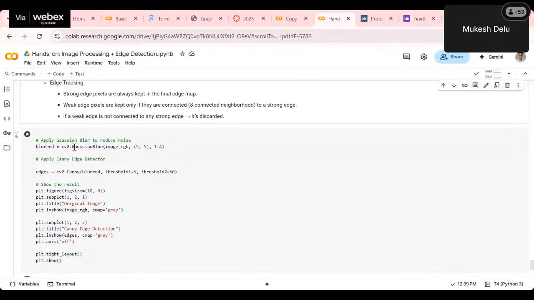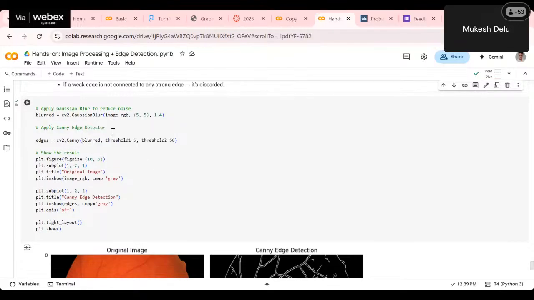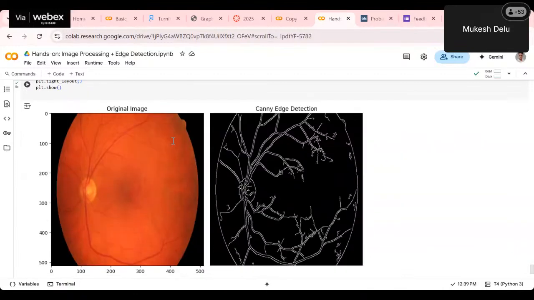So this is the code for Canny edge detection. First of all, we apply Gaussian blur. We are using a 5 cross 5 kernel size. Then this is the function for Canny edge detection, cv2.Canny on blur, where blur means this Gaussian blur image. We are using lower threshold as 5 and high threshold as 50. You can use different thresholds, and we apply this. This is the cv2.Canny function, predefined in the cv2 library. So we get this edge map.